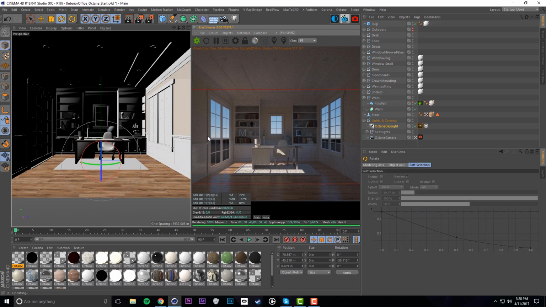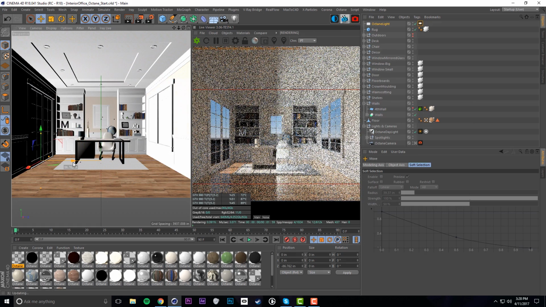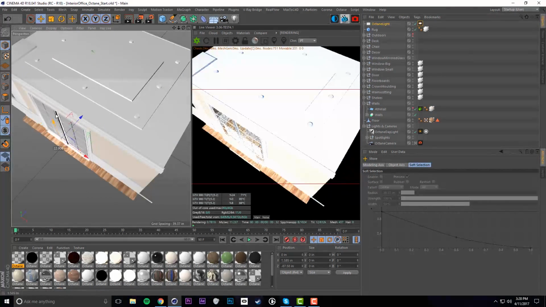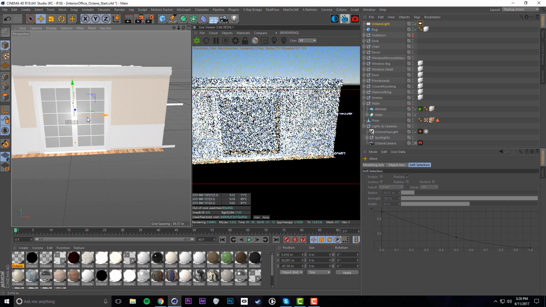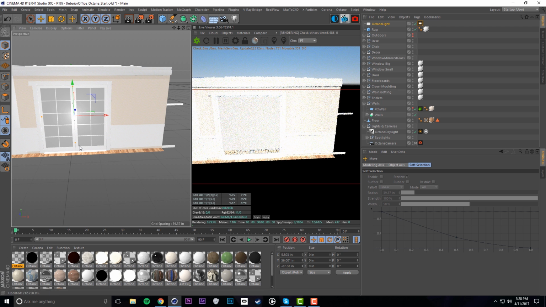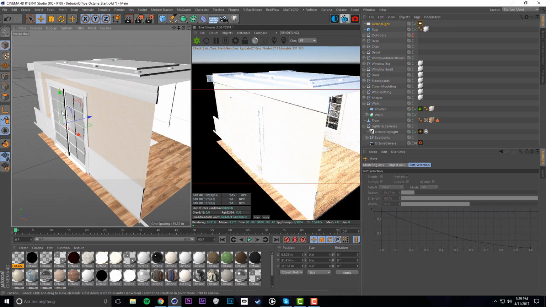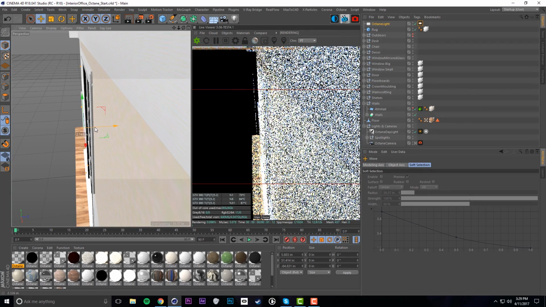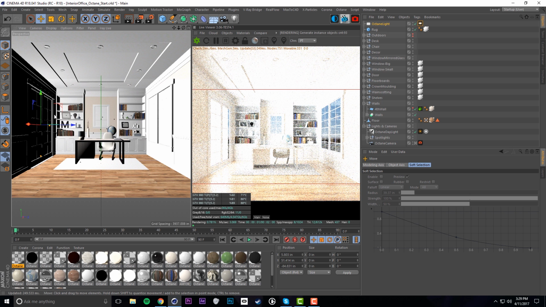So I'm going to do an Octane area light, and then we're going to move this right behind this window right here. And we're going to fill it up all the way. Let's bring that down. Okay, now let's bring it just a little bit closer, and then we'll go back to our scene, and now you can see it in here.